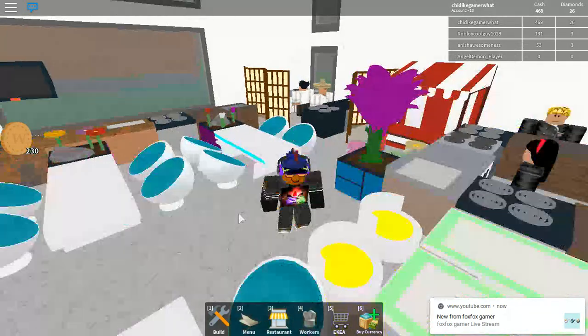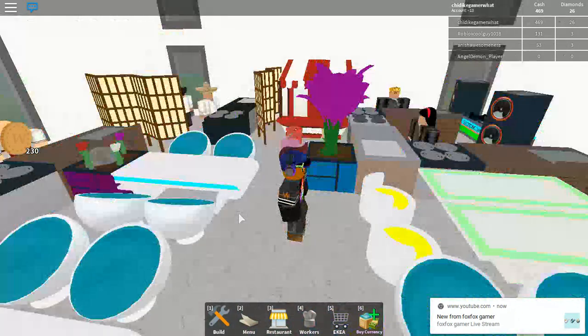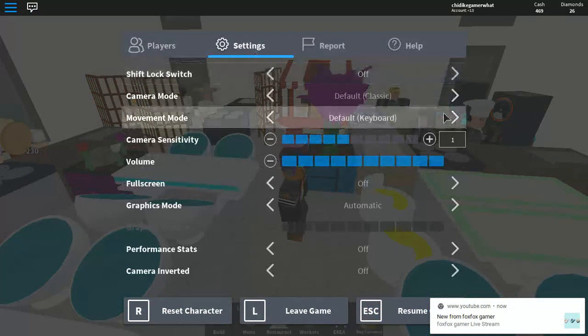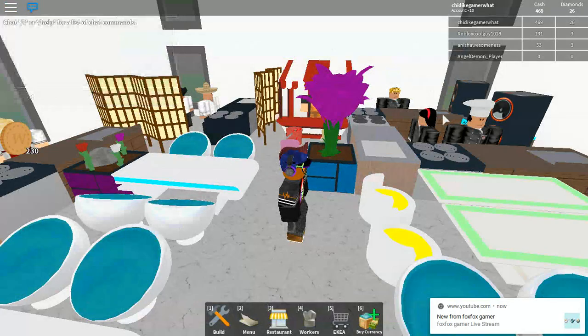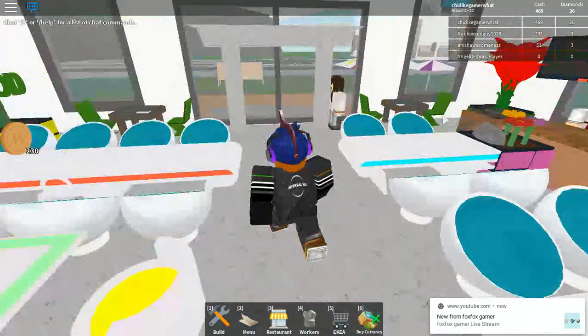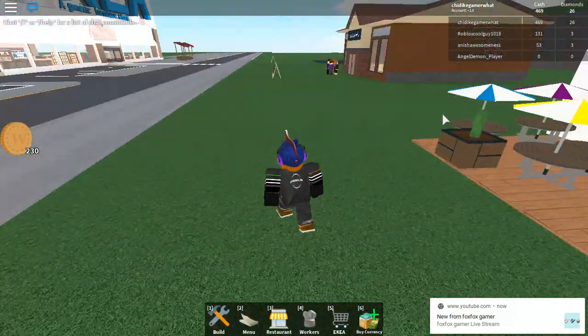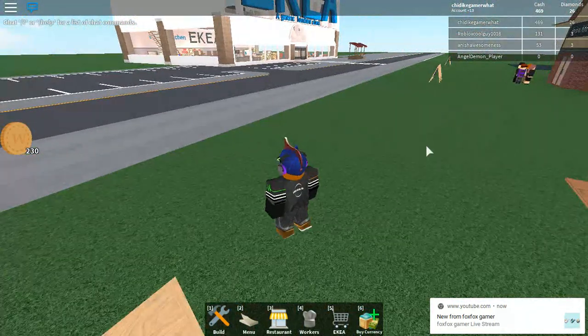Okay, and if you can't move, then here's the problem. Go to press X like in regular Roblox settings. Move the movement to click to move, but that doesn't mean you need to click to move. Just click here, and you can actually move around with the arrows and WASD.